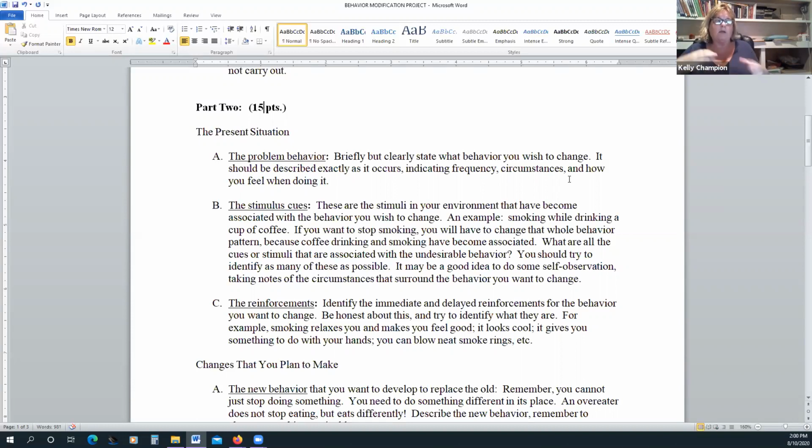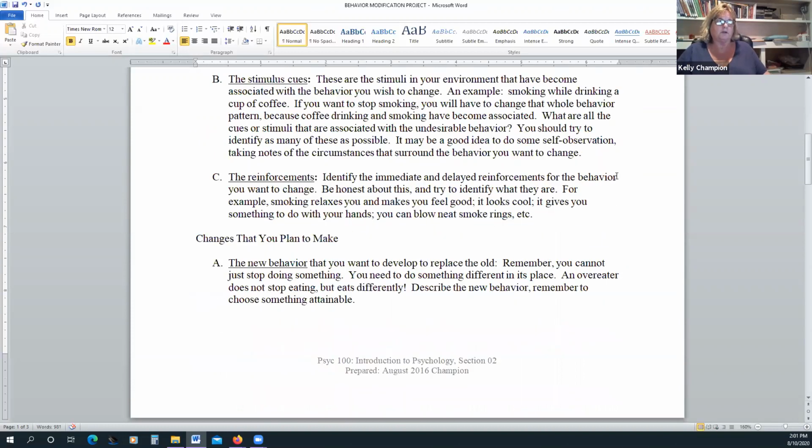So what is going on? What are some of the cues? What goes along with what the behavior is that you have? Do you bite your nails because you're nervous? Do you eat a bowl of Captain Crunch every night before you go to bed because it's habit or whatever? But this is not necessarily a 5-minute come up with an answer. You need to really think about what the stimulus is. And then reinforcement. What are you getting out of that? Okay? And we're going to talk about this more in a minute.